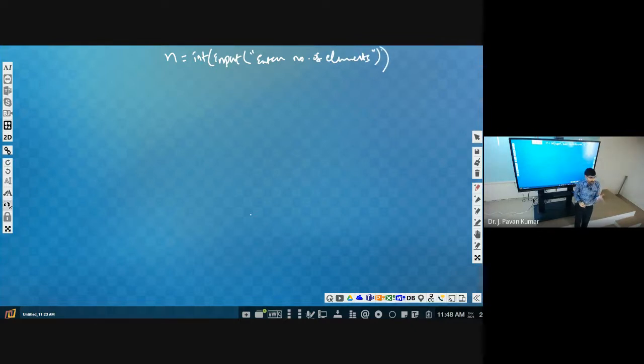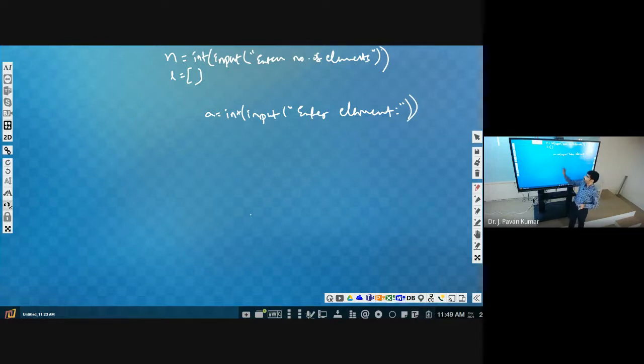Number of elements. Then what are those elements we have to take? n elements. Where can we store them? In a list. So L is equal to an empty list. Then A is equal to integer of input of enter element. So it will take one element. That one element we have to append to L. So L dot append of A.